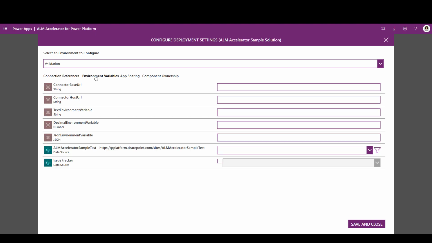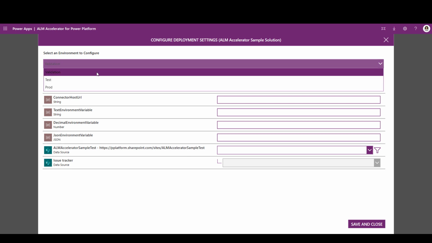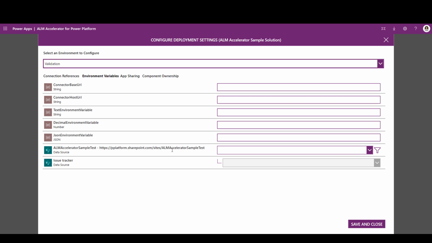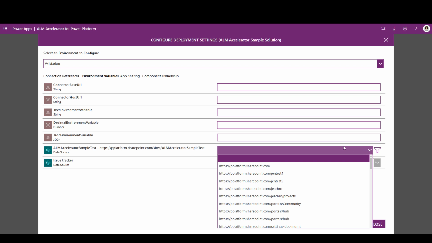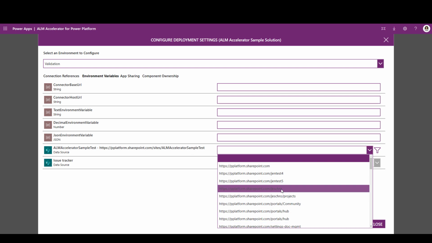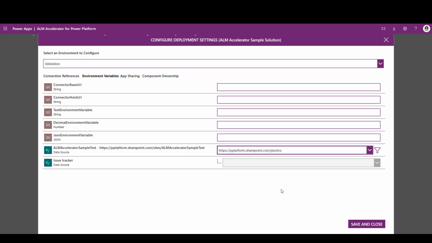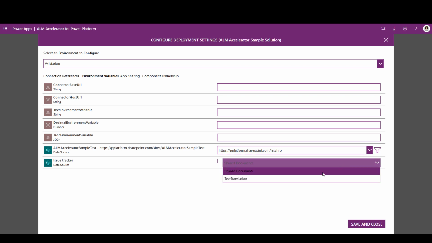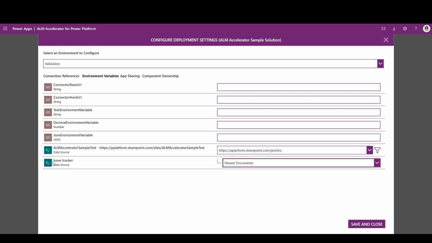If we go to environment variables, you'll see we've got our standard string, number, JSON environment variables here that we can set for each of the environments. We've also got SharePoint data source environment variables here. So if I point to one of these SharePoint sites, it'll go out and find the lists associated with that, and I can set the data source environment variable for that.